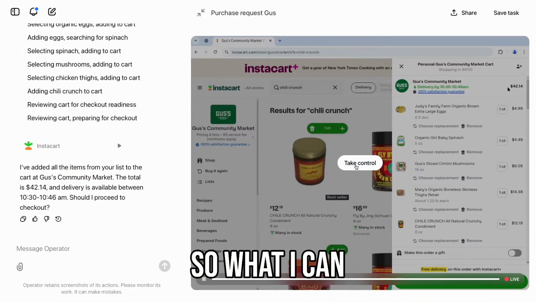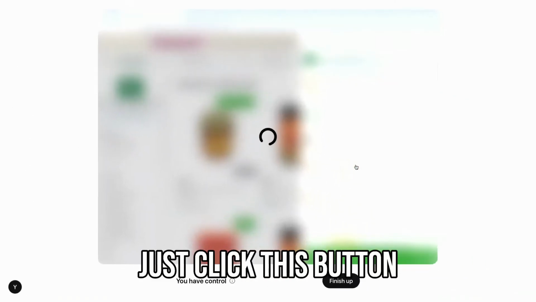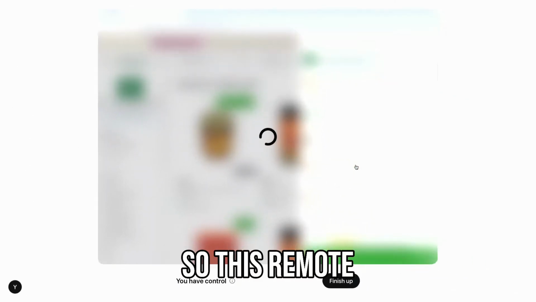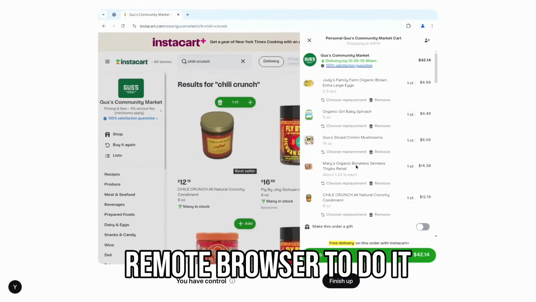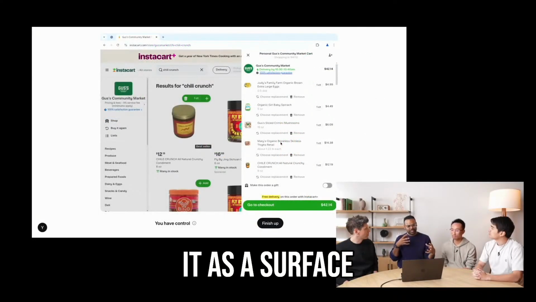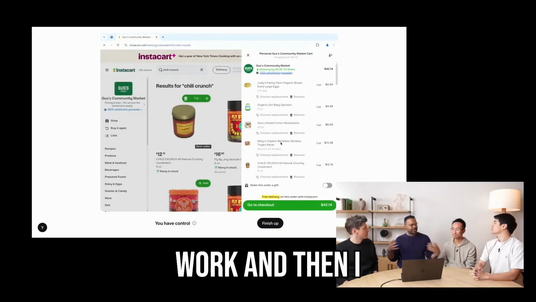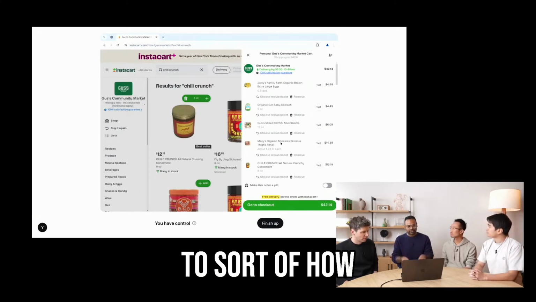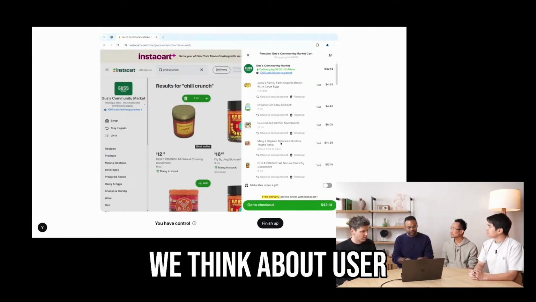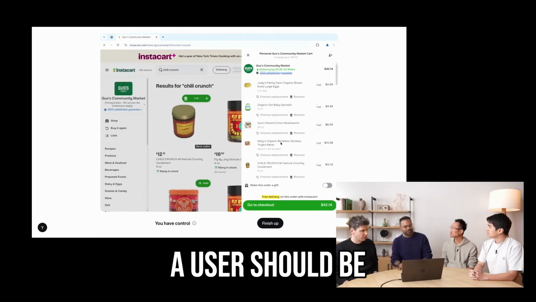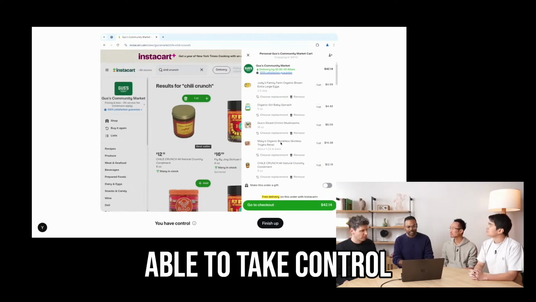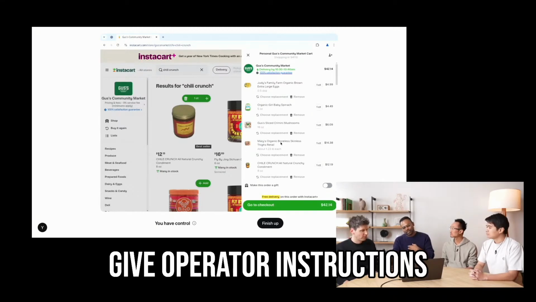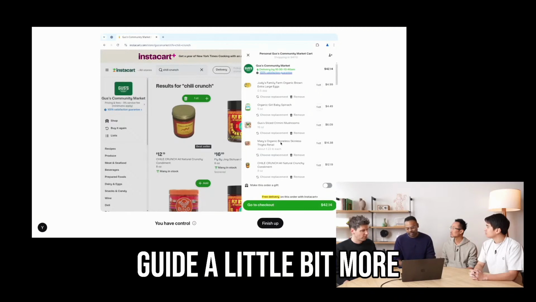OK, so what I can do at this point is click this button called Take Control. This remote, as we were talking about, is a browser Operator fires up to do the task. We almost think of it as a surface area where Operator can work and then I can work. In this case, I took over control from Operator, which is key to how we think about user controls. At any point, a user should be able to take control and give Operator instructions or guide it a little bit more.